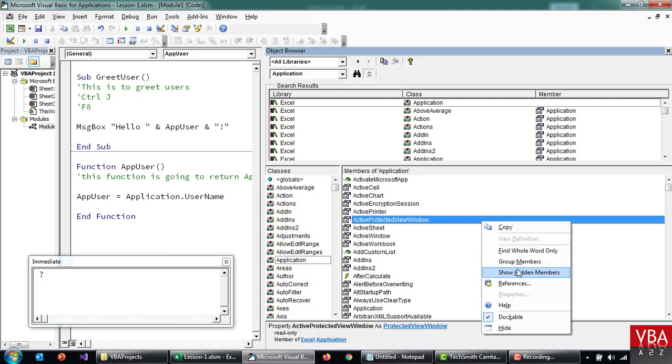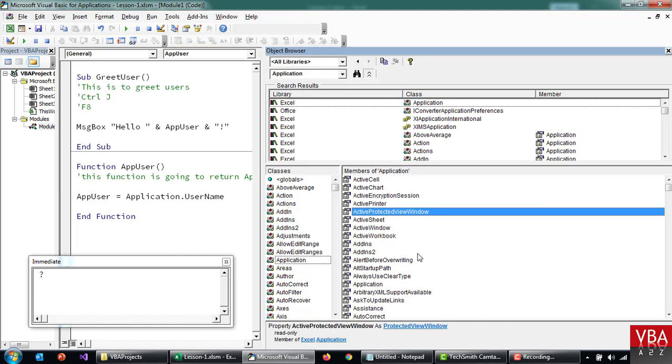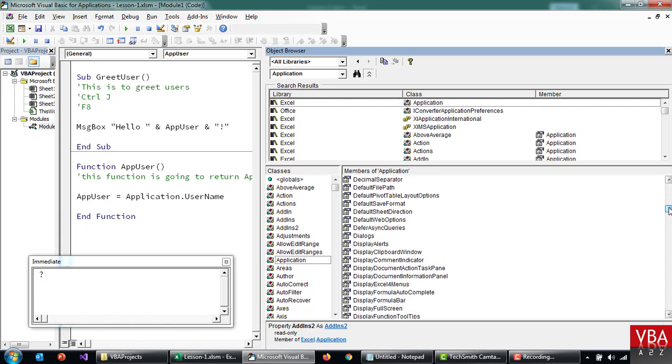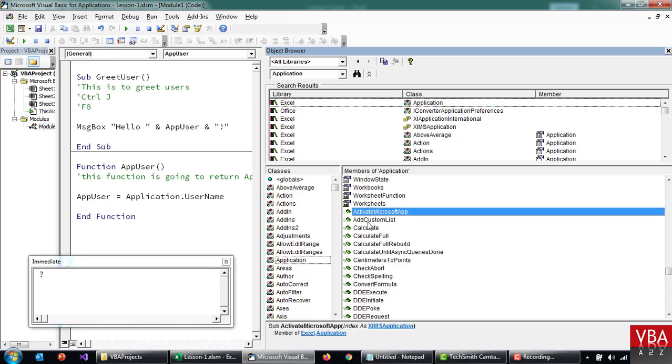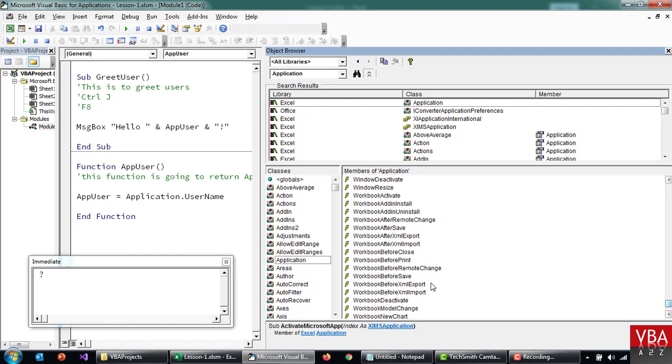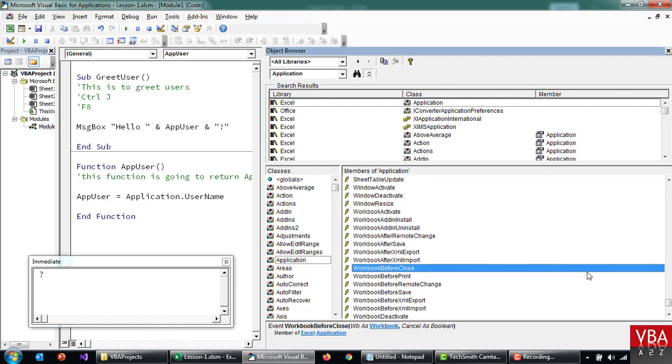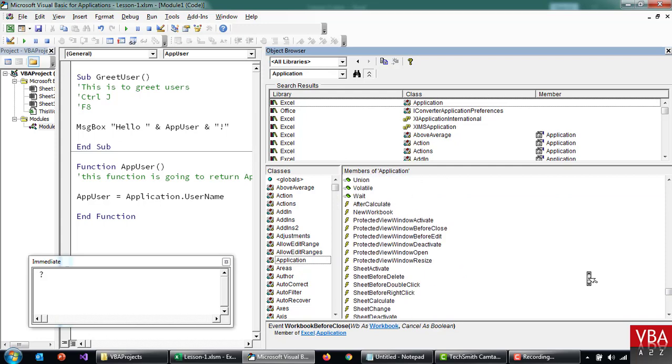Let me just group this again for now. These are the properties symbol, and as you scroll down, this symbolizes methods. Then towards the bottom, you see this lightning sign that symbolizes events. So far we've used the workbook open event.